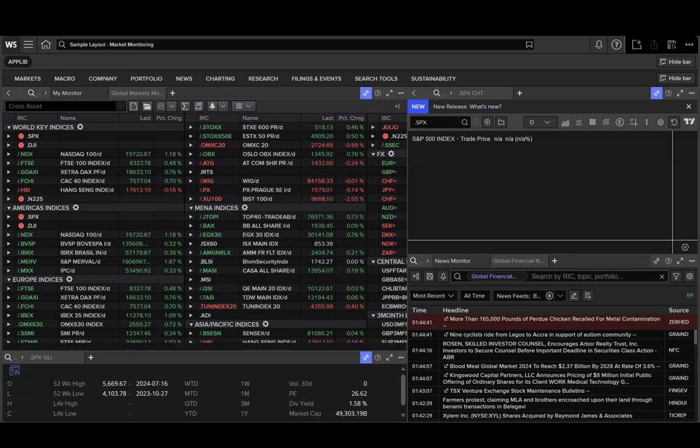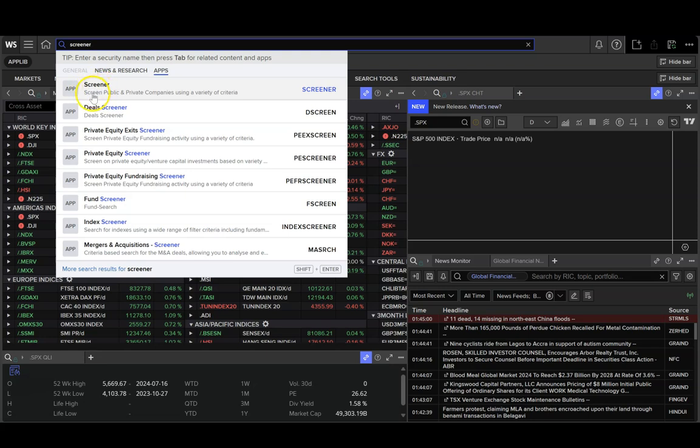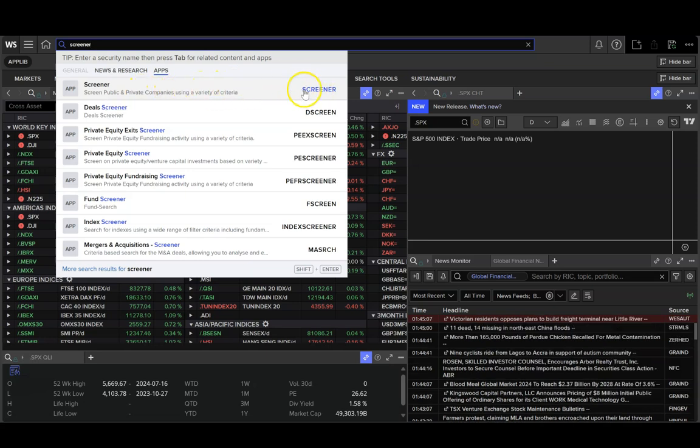So first, once you log in, you will be in the home screen, and what you can do is simply write screener in the search bar, and this app will appear. This app will let you screen public and private companies using a variety of criteria. You can go here or you can click on deal screener. I will show you what that actually means.